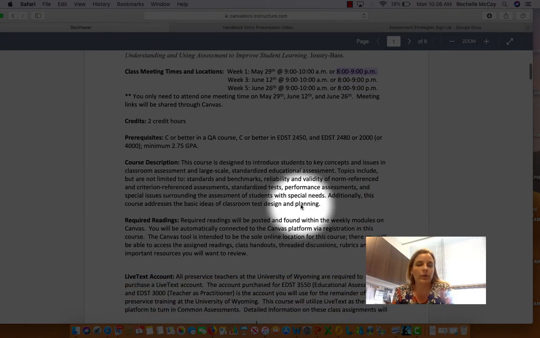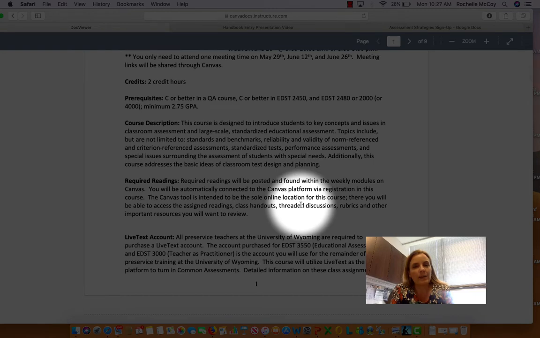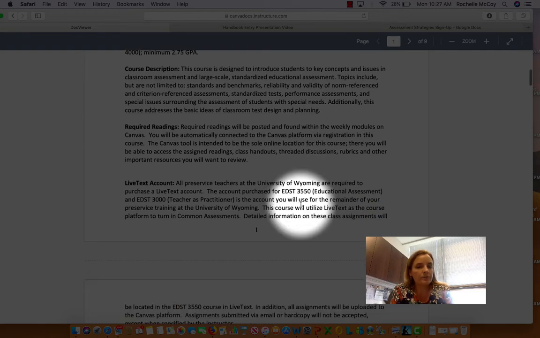You'll find the required readings each week will be posted, and it's also in the syllabus. And your LiveText account, all of you should have purchased one of these by now. If you have not, you just go to livetext.com and purchase an account because you will need to use it for the remainder of your time with the University of Wyoming, including your student teaching residency semester. The fee that they charge for that is a one-time fee. It will not be recharged again next year.